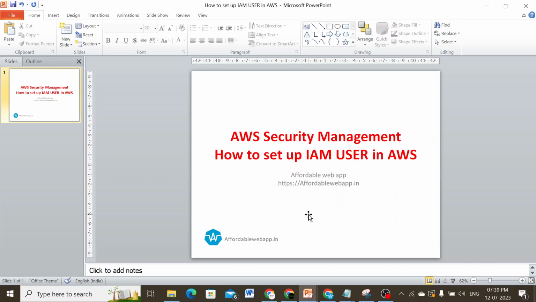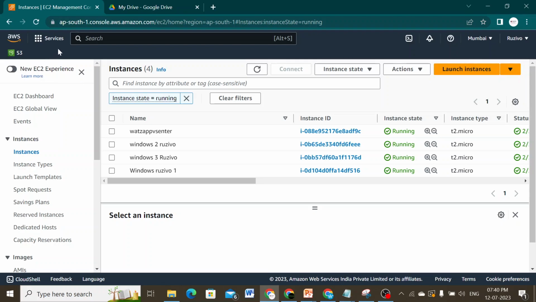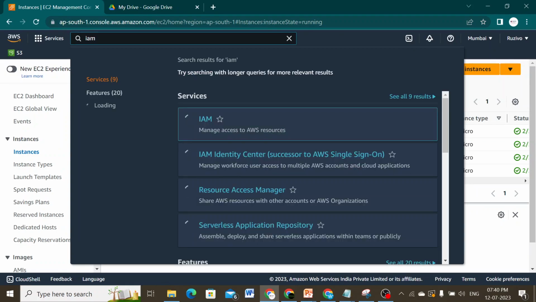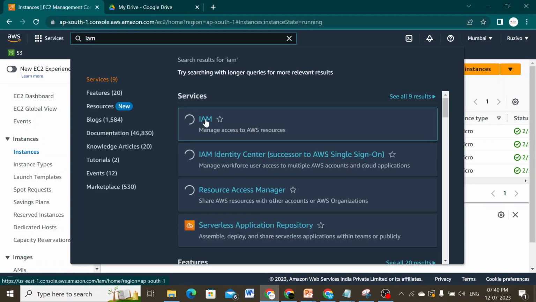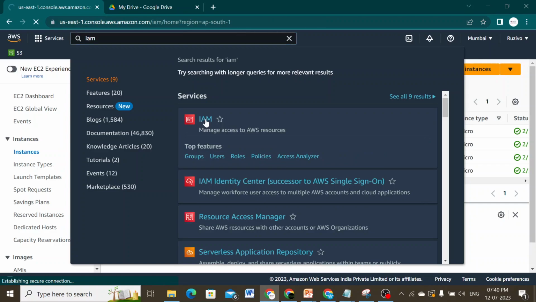Today we are going to learn about AWS security management: how to set up an IAM user in AWS and how we can try logging in with a new user. So the first step is to log in to your AWS console as a root user and then type IAM. You would see that the IAM option is available. Just click and open IAM.